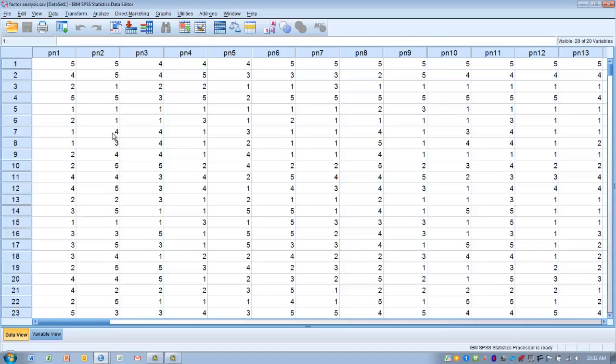Next we look at the factorability of the correlation matrix. To be considered suitable for this analysis, the correlation matrix should show at least some of the correlations among the items having an R value of 0.3 or greater. Bartlett's test of sphericity should be statistically significant at p less than 0.05, and the Kaiser-Meyer-Olkin value should be 0.60 or greater, and we'll see that in the output.